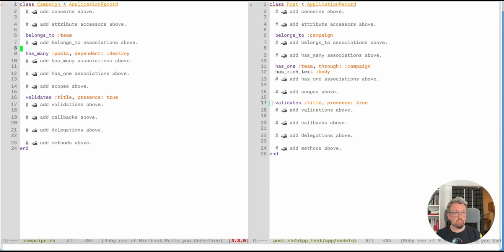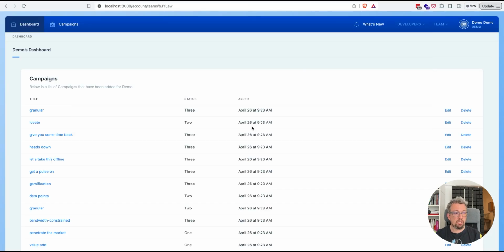So to demonstrate this, I have created a fresh Bullet Train app containing a campaign model. This campaign model can have a title and a status, and it can also have many posts. And each of those posts again can have a title and a body. Now, this is what the default UI looks like.